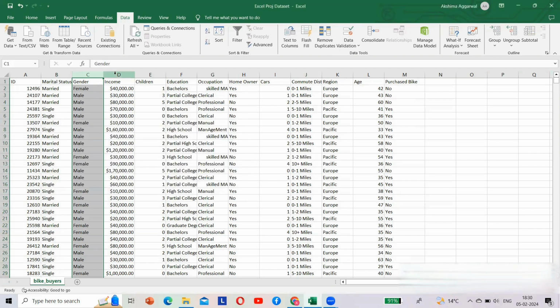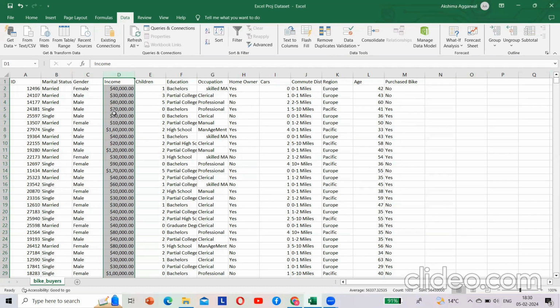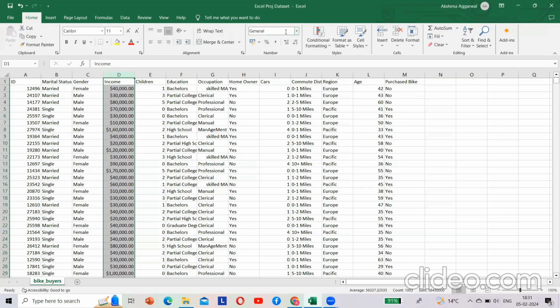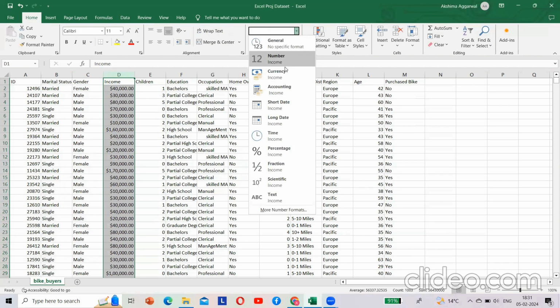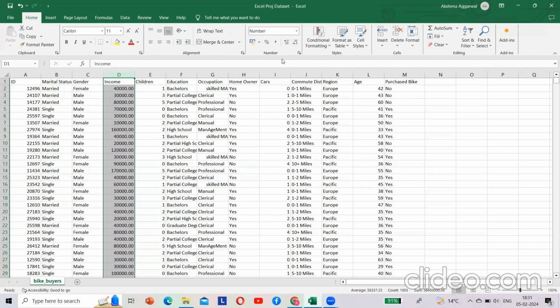Now the next column name is income. Income consists of values which are of currency type. What we are going to do is change the format of the numbers stored inside the income column. Select, go to Home, click here to Number, right?